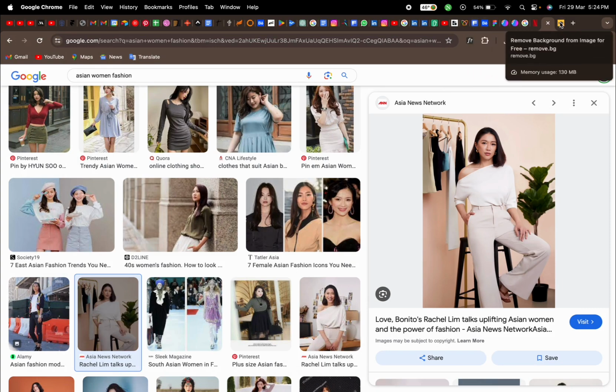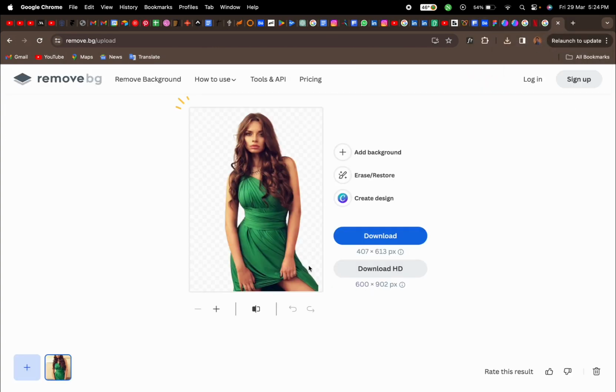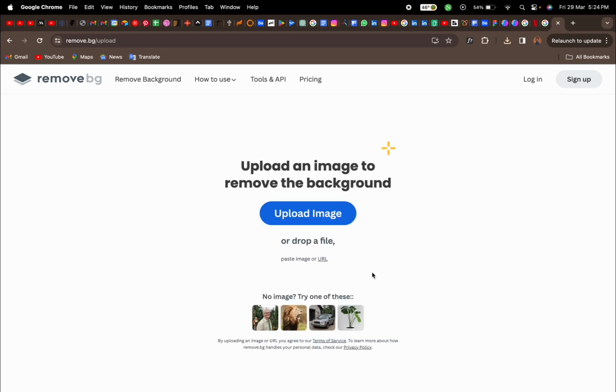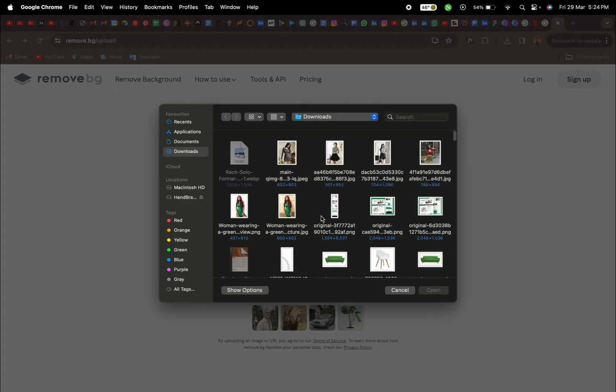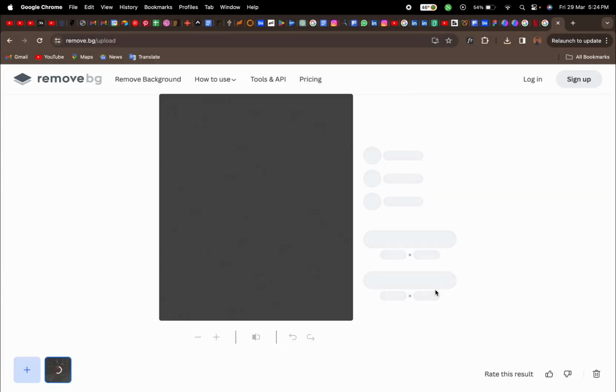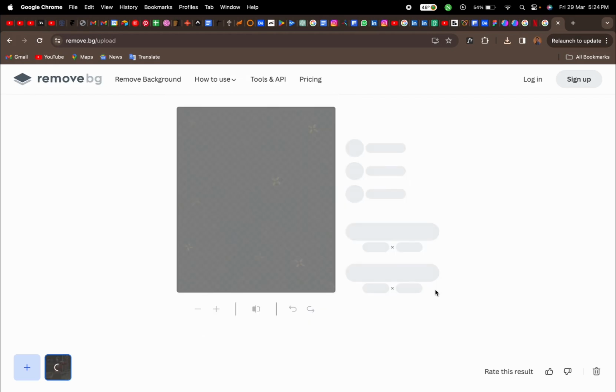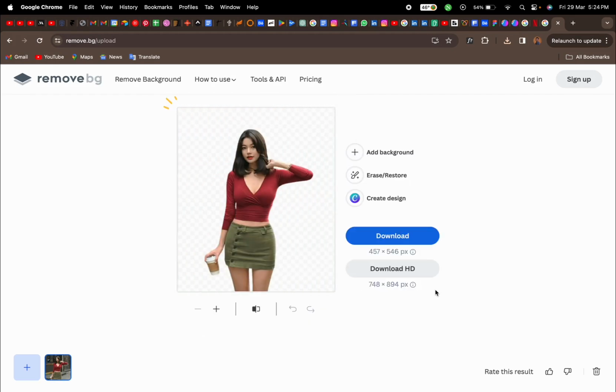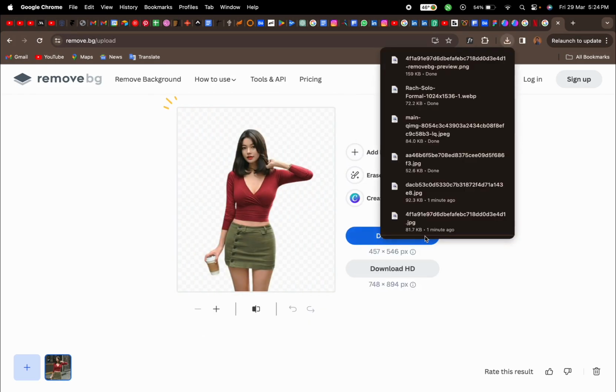Now let's go to remove bg and start removing them. So we already have this one we were doing before. Now let's click on delete. Can you see the delete icon here? You click on it, and now it comes back to this. Now let's select these pictures we want to use. Select the first one, remove the background, and download it. So we've removed the background, click download.